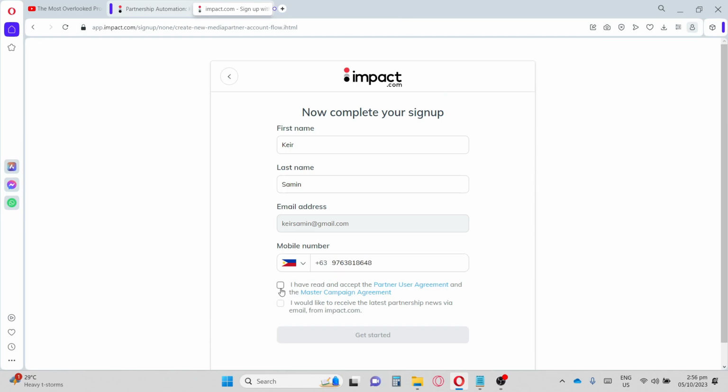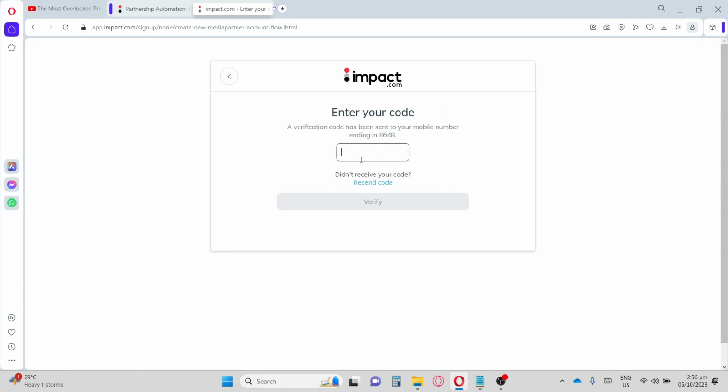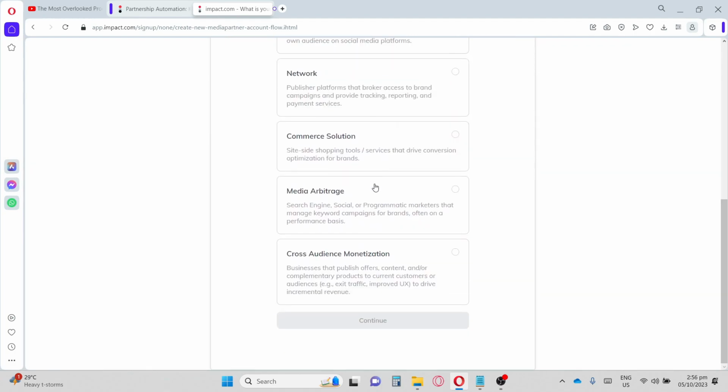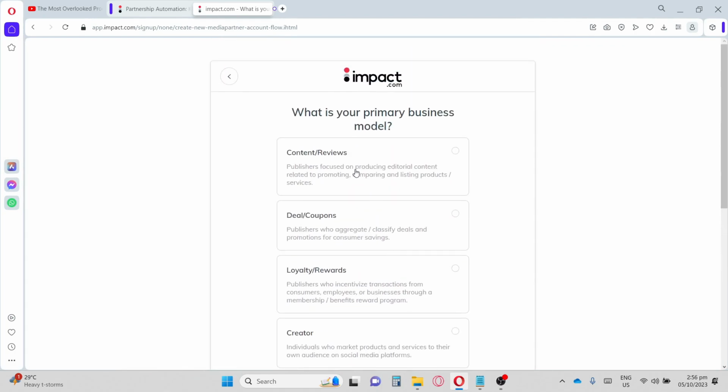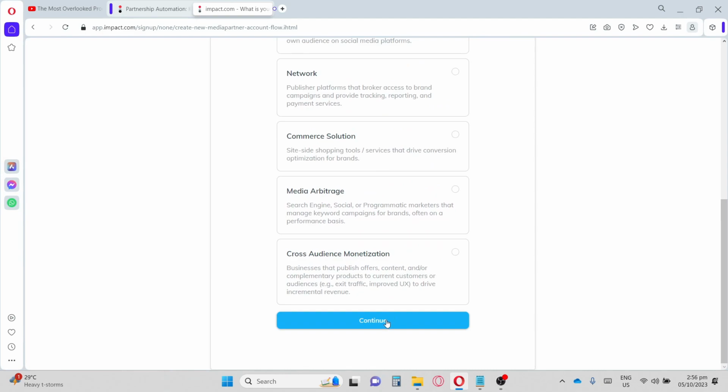Then click on the boxes. Make sure your name is correct. Then from here, an SMS will send you a code and you have to type in your code and click verify. And then from here, you will have multiple options. In my case, I'll go for the content and reviews and then hit on continue.